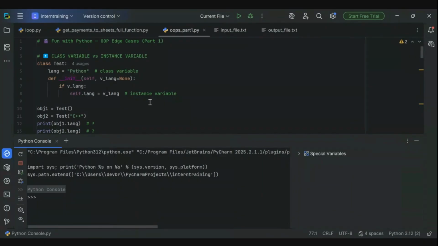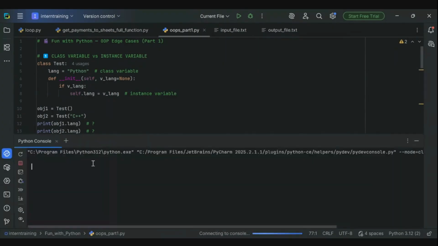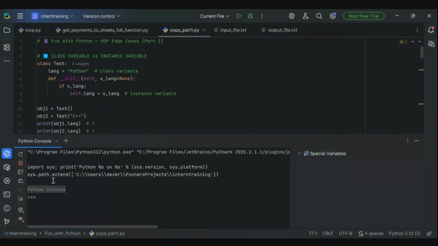So today we'll be discussing concepts about OOPs. These are edge case scenarios, or you can say very important for the interview. So let's just start with our first question. Let me open a fresh Python console.